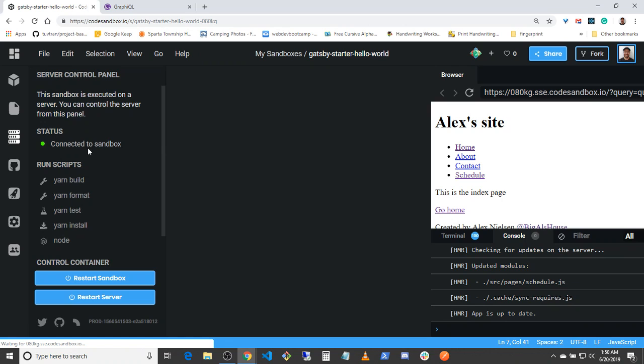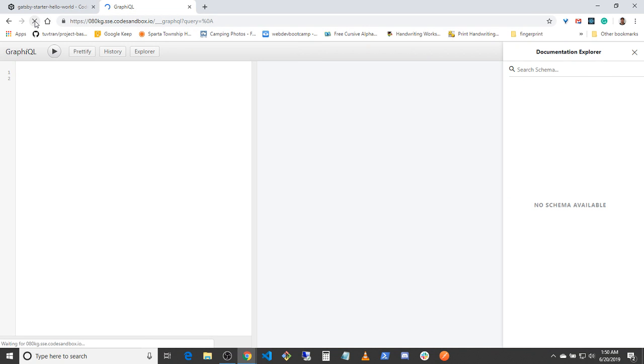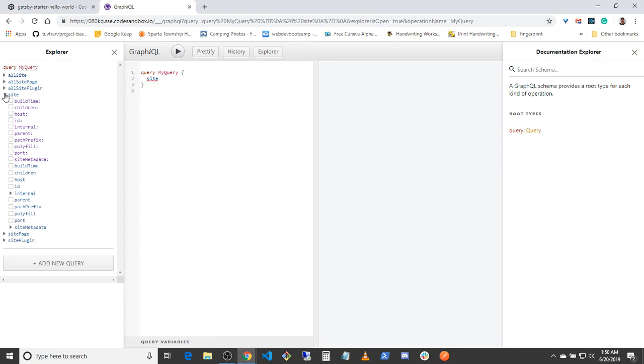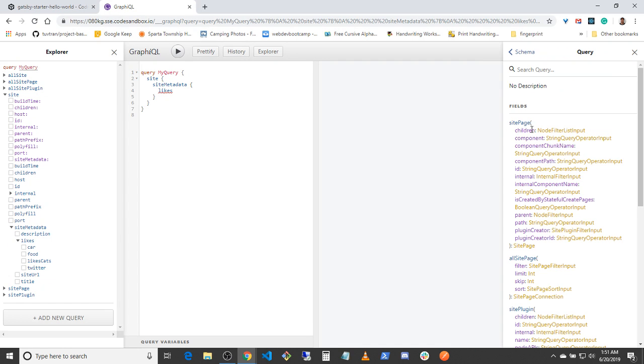Container is starting. Alright, now let's see what's there now. There it is. Okay, so that was the fix. I need to remember that for the lesson tomorrow night. Site metadata. There it is. And you can see we have our description. These are all the things that I created: title, site URL, description, another object called likes, right? And so that's one way to look at it.